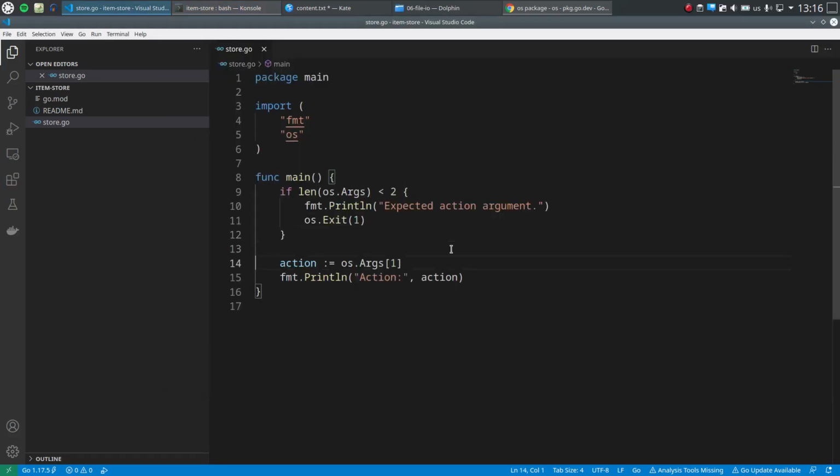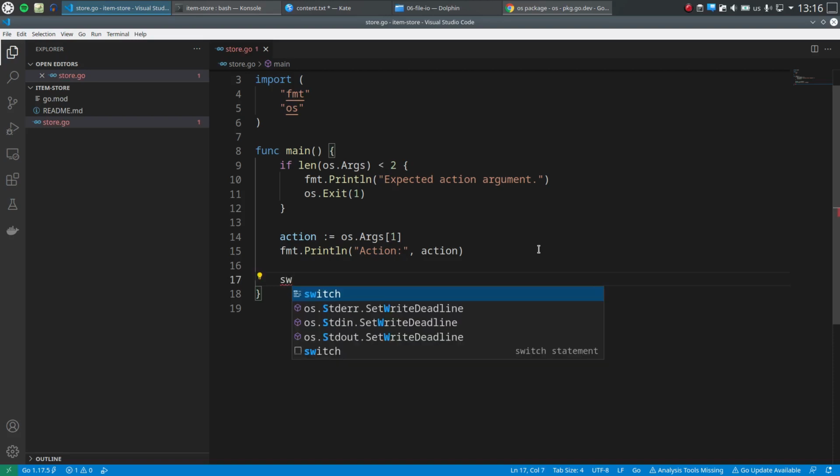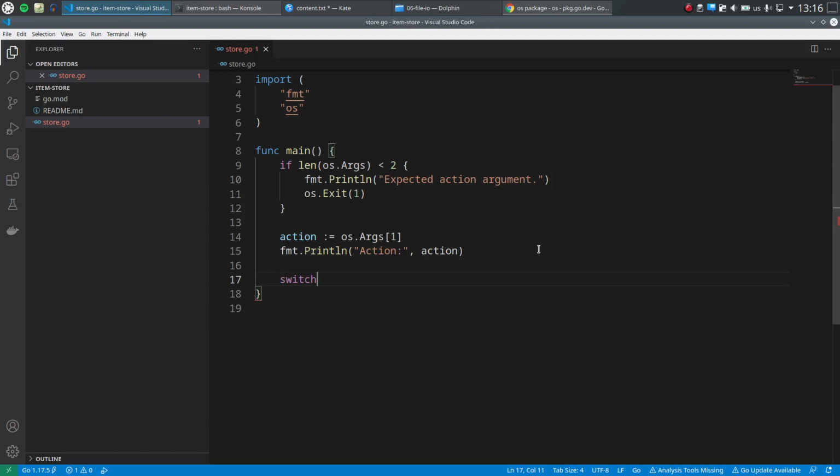And next, let's build the skeleton for the other actions. So what actions do we need? We need add, remove, and list. We can use usual if-else if constructs for that. But a common way when you have multiple actions, or let's say more than 2 or 3, and it's possibly extended in the future, is to use a switch case construct. Switch case is very similar to if-else. It's just more convenient for lots of options and certain checks.